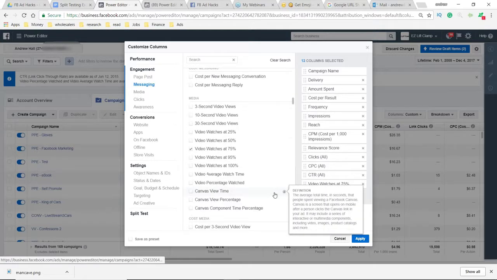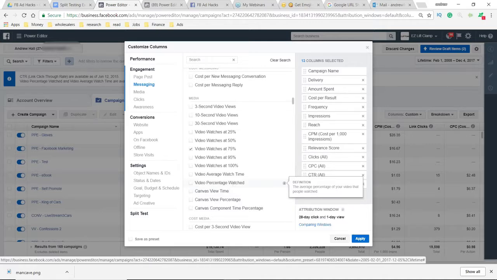But looking at the 75% and then the video percentage watched or the average watch time, those are both good indicators of how well your video is doing. Your video might be getting really good engagement, but if people are only watching an average of 25% of your video, that's not good for Facebook's algorithm. That's why I like to keep the videos at about 60 seconds to 120 seconds.